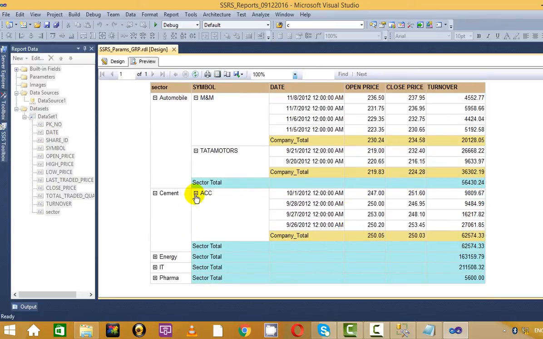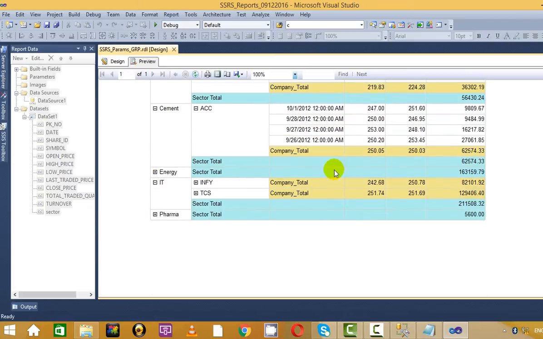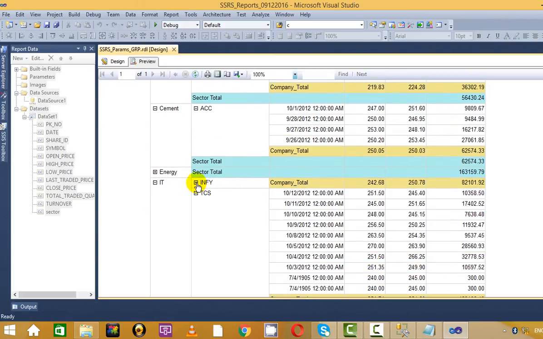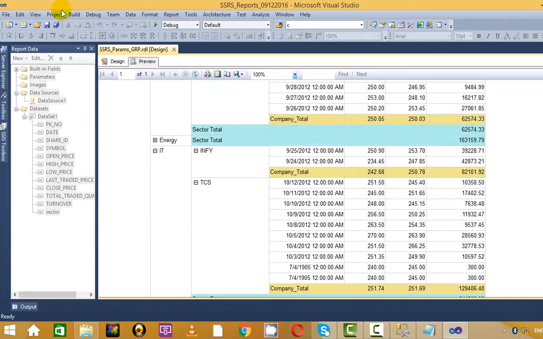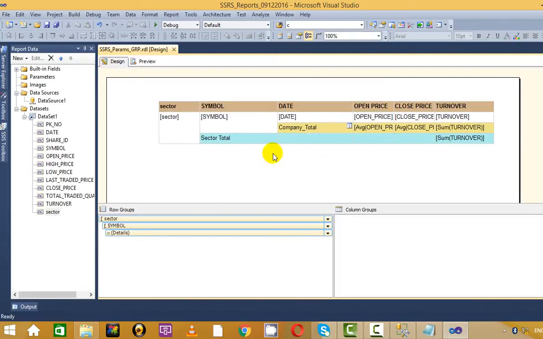In this sector wise total, I can see only at the final place my turnover quantity alone. I can see how much the sector has performed, what the total turnover is for the complete IT sector, for the automobile sector, for the cement industry, for all those industries. So I can see my complete turnover in this place. This is my top adding totals. Now we shall move on to the next one.